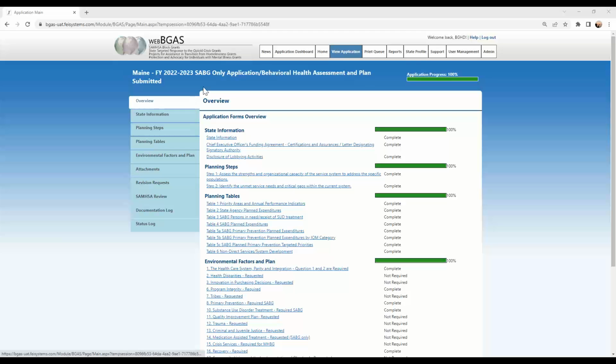All right, so I'm going to show you what happens after the state submits the application to SAMHSA. When the state submits the application to SAMHSA, as POs you should receive an automated email from the BGAS system stating that the application is now ready for your review. As soon as you get that email, you may log into the BGAS system and access the application and the state that you'd like to review.